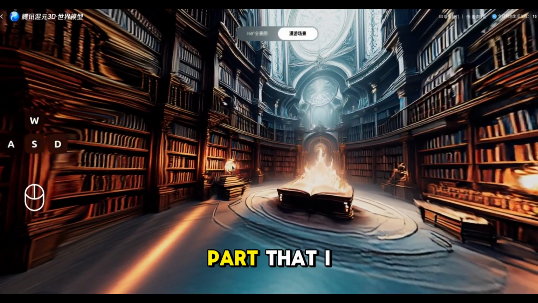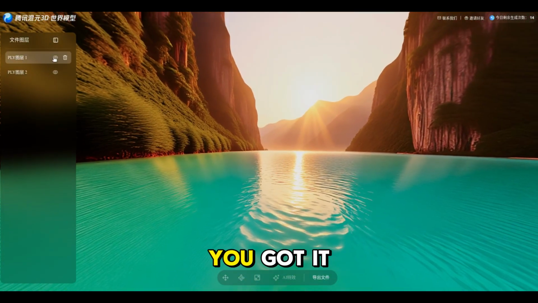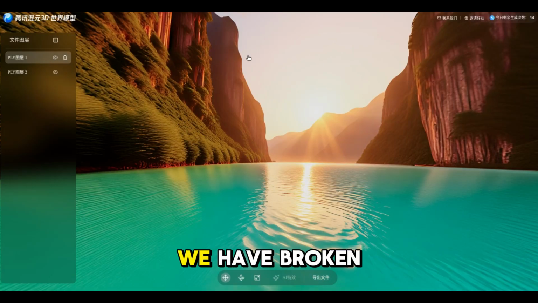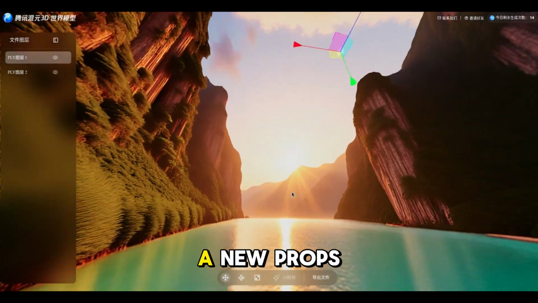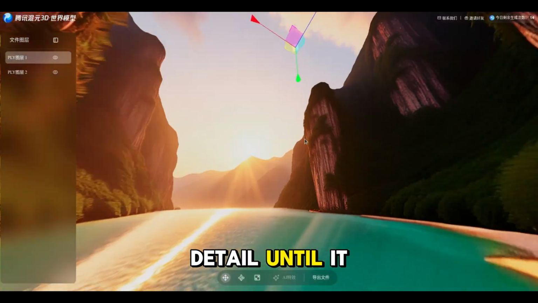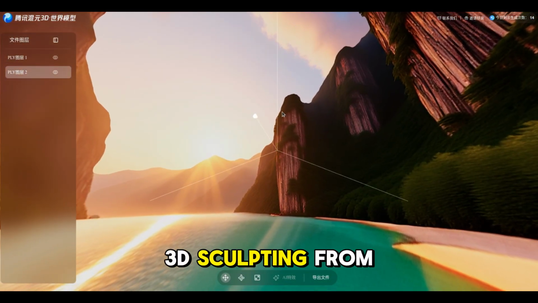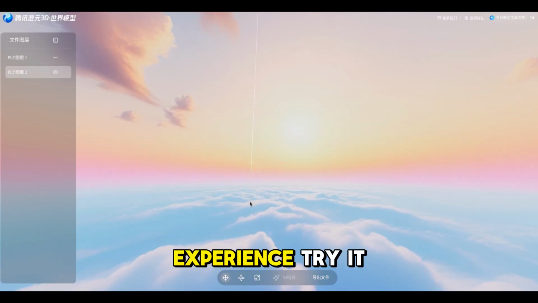But the best part that I found is that after the 3D model is built, you get it back as a fully editable scene. Because we've broken everything into layers and separate objects, you can drop in new props, move things around, and tweak every detail until it's just right. No more painful 3D sculpting from scratch. It's a game changer for anyone making games or VR experiences.